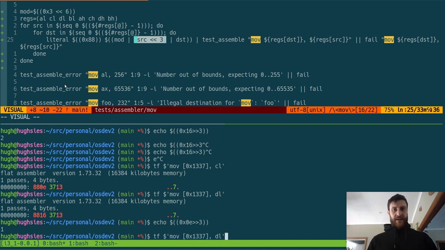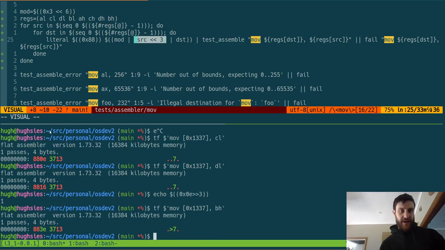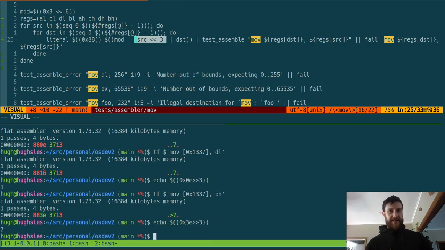And so I guess we could try a BH, which is the upper end of it, and it gets a 3E. And if we look at that, we get a 7, which is like 0, 1, 2, 3, 4, 5, 6, 7. 0, 1, 2, 3, 4. There should be 2 groups of 4. And so the BH, I would have thought, would be off by 1, actually.